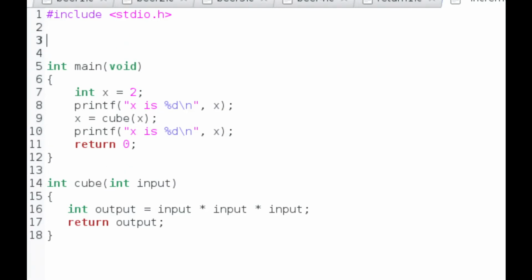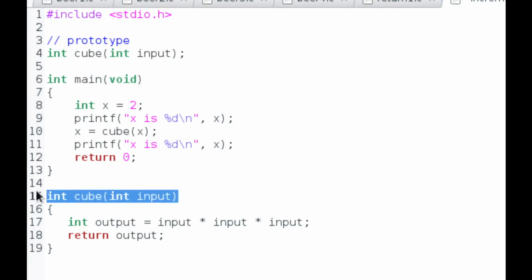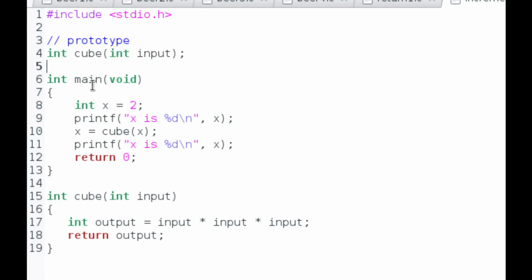And what I'm going to do up here is declare what's called a prototype. I'm going to redeclare my cube function by copying and pasting line 15 up above line 6. Doesn't matter what line this ends up on. It happens to be on line 4. But it does have to be before main. But notice the difference. Line 4 ends with a semicolon, which means, hey, Clang, take my word for it that there exists a function called cube that takes an int and returns an int.